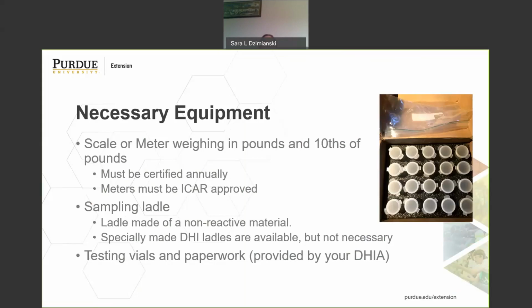You'll need a sampling ladle. So you want a ladle that's made of a non-reactive material, such as stainless steel. You can find specially made DHI ladles, but they're not required. And then you will need testing vials and paperwork, and these are provided by your DHIA.